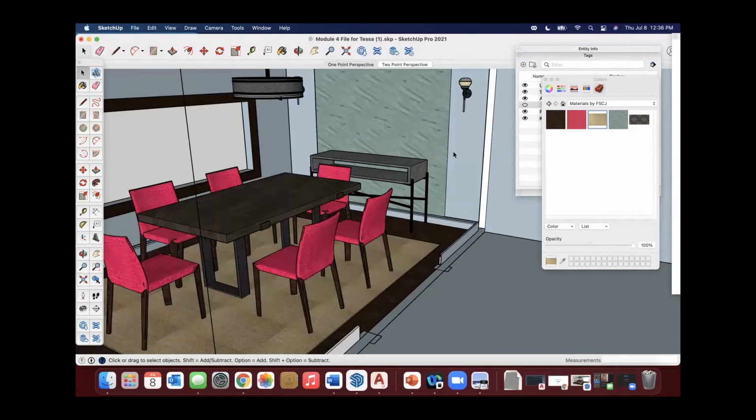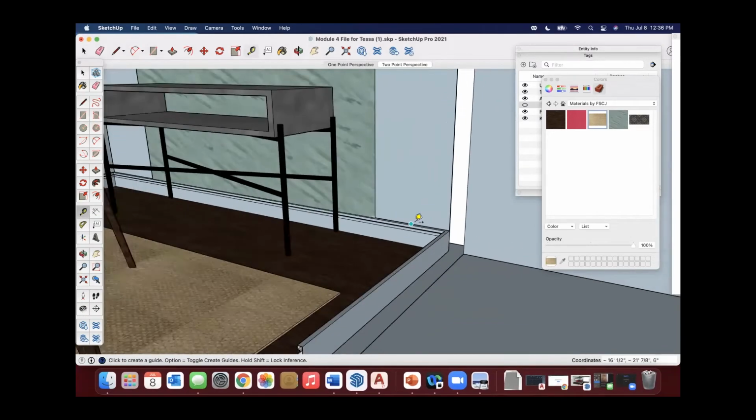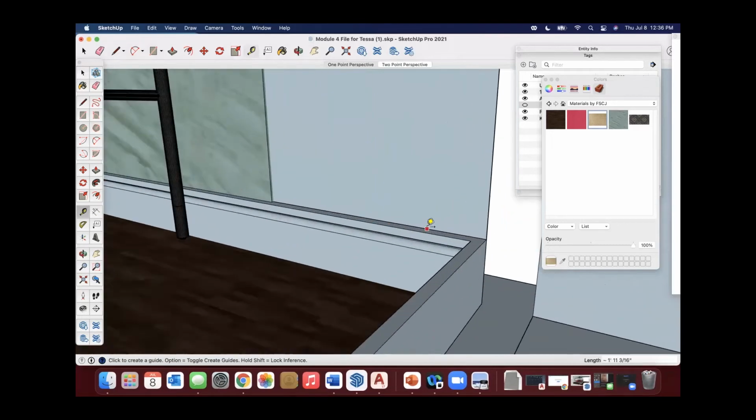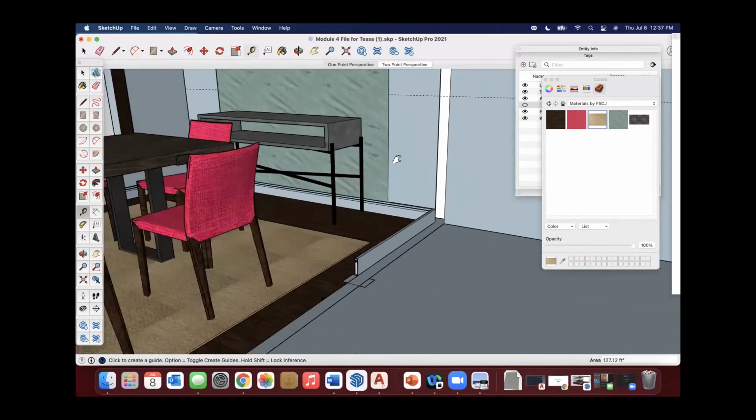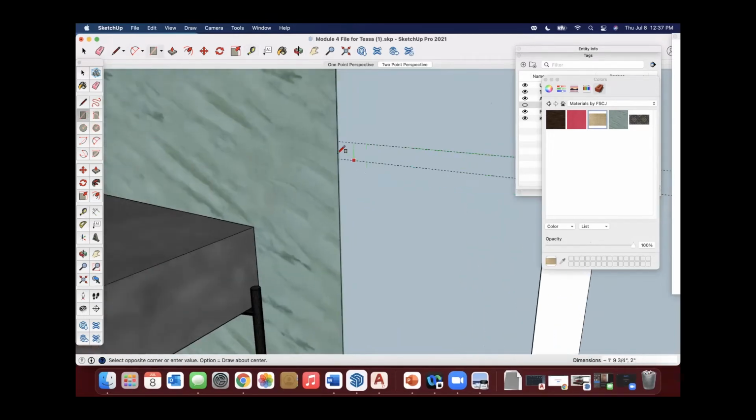So what I'm going to do is use the guide tape measure. I'm going to guide myself up, make sure I'm on that back line. And I think these are about 4 feet, so I'm going to make it 48 inches. And I'm going to do another one, and I'm just going to make it like 2 inches. And from there, I'm going to use the rectangle tool.